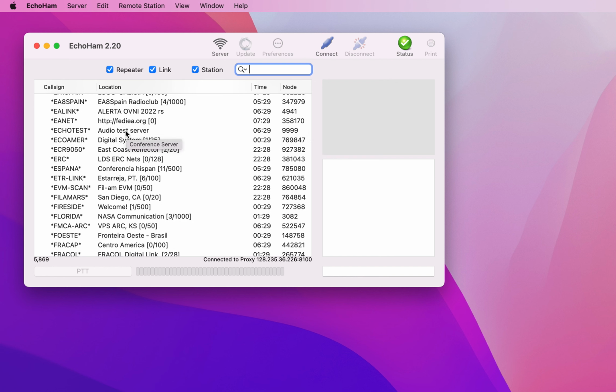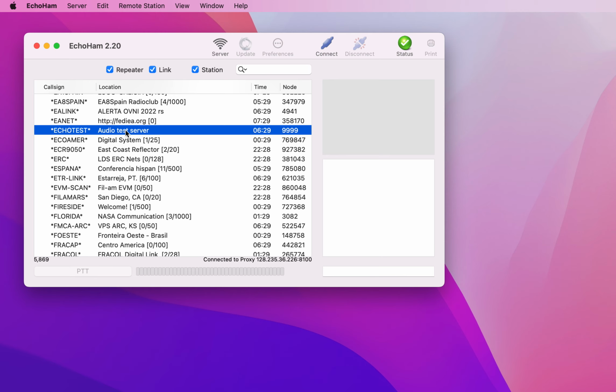So here's the Echo test server. Click on the Echo test server, and we can notice here which proxy we're connected to. That's the Echo test server, and we click the connect button to connect to it.